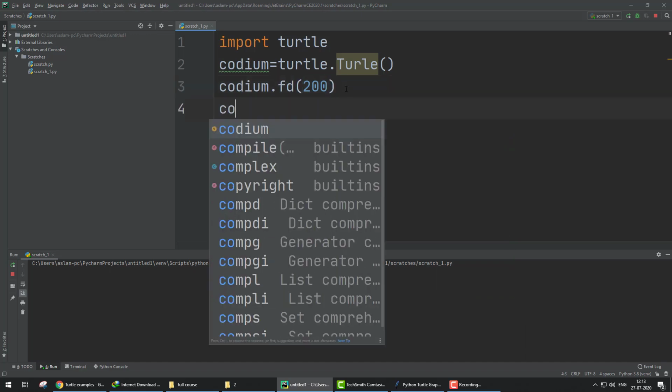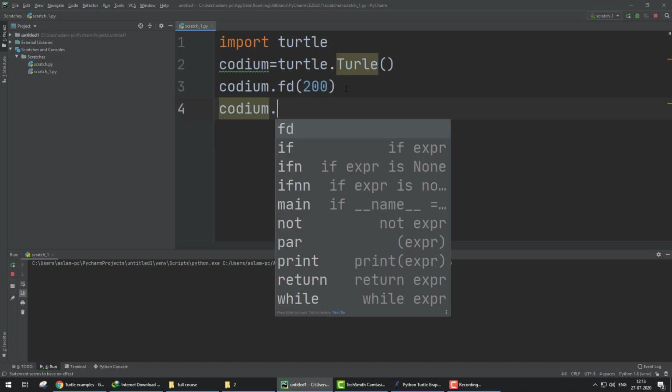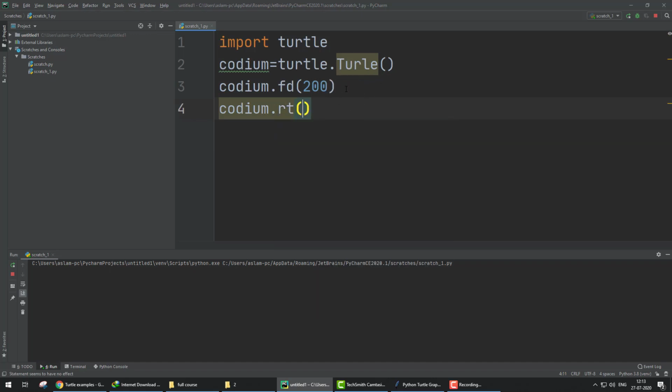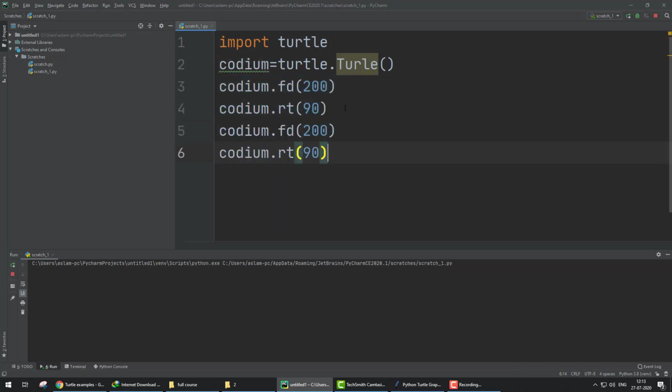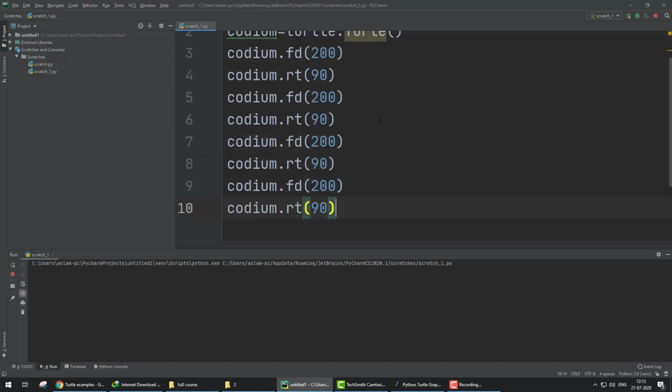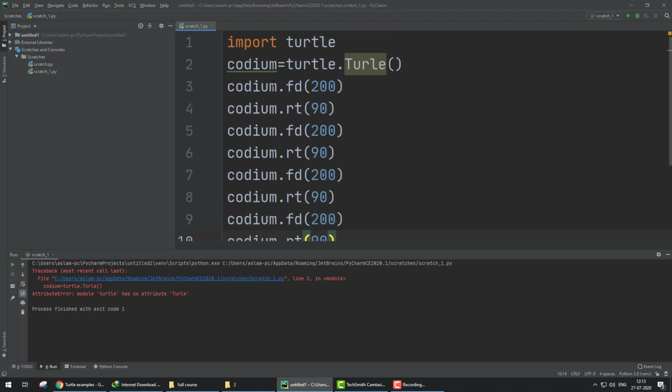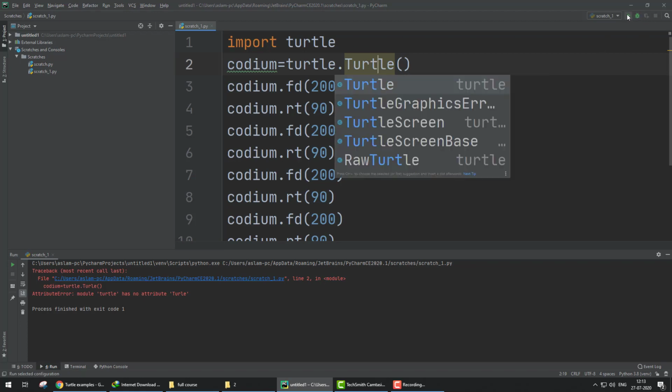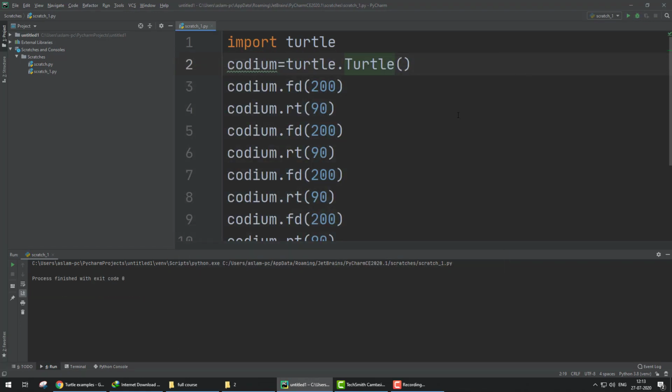square. So Codium dot rt 90 degrees. Now what we do, we copy paste this. This is the first line, this is the second line, this is the third line, this is the fourth line. Okay, now we check by running. Okay, error: the module turtle has no attribute turtle. Okay, Codium is equal to turtle dot turtle. This was a spelling mistake. Now again run. Now you can check the square is done.